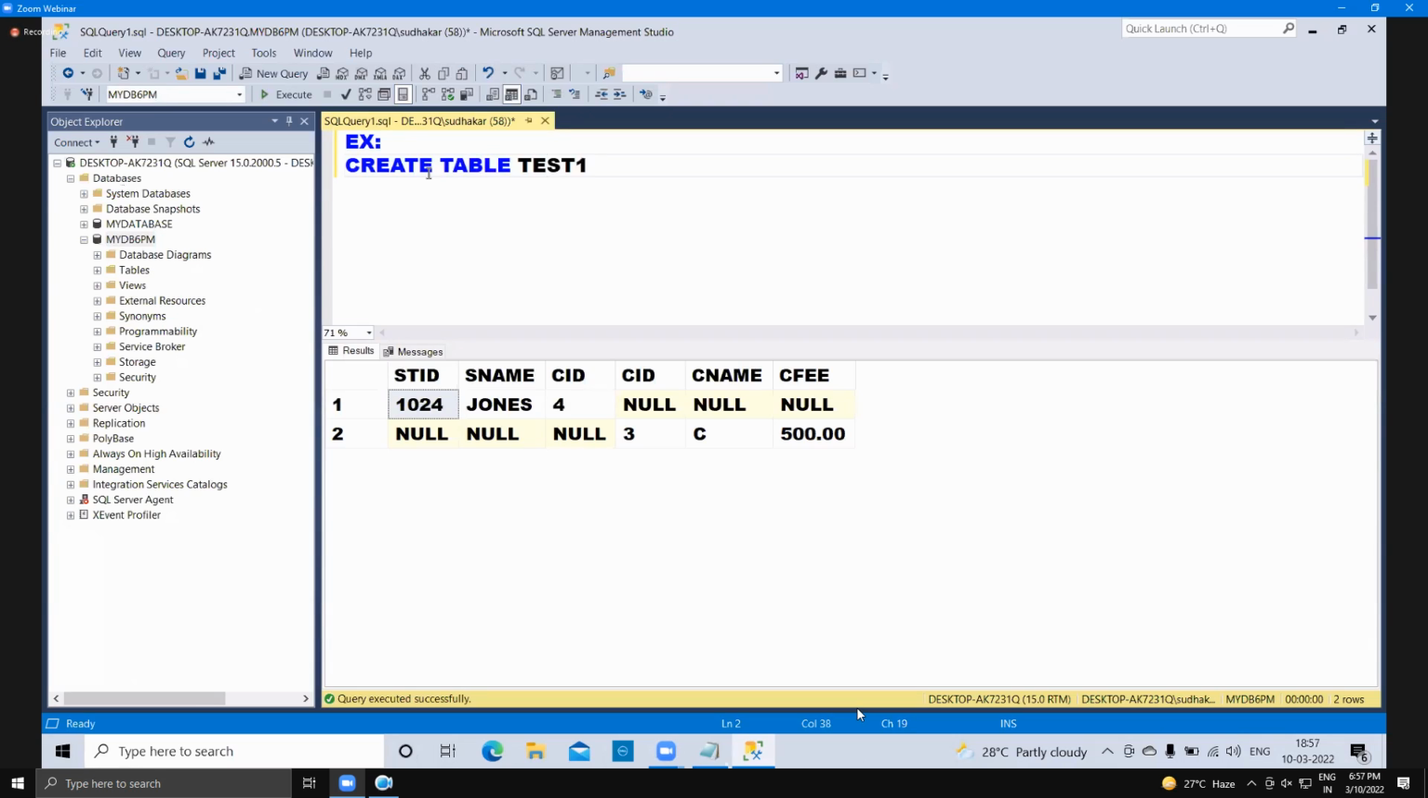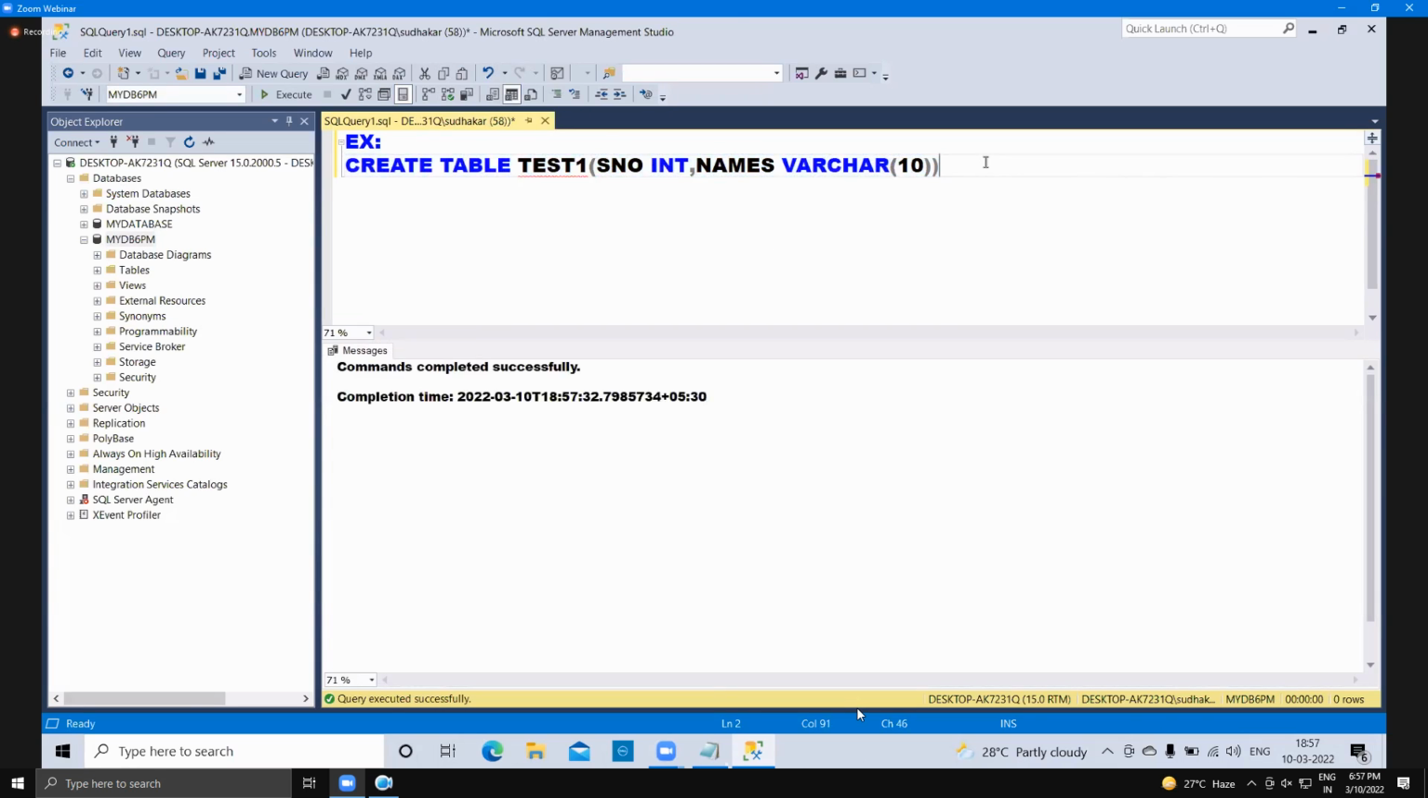Create table test1. I'm taking serial number as integer, and the name I'm taking as varchar of some size. So this is one table, and I'm going to create it successfully. That's fine. After that, into this table I'm inserting some data into test1. Here 10, the name is Smith, is one record, and 20, the name is Alan. Okay, the two rows of information I inserted into the test1 table.